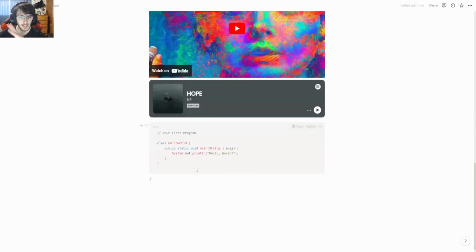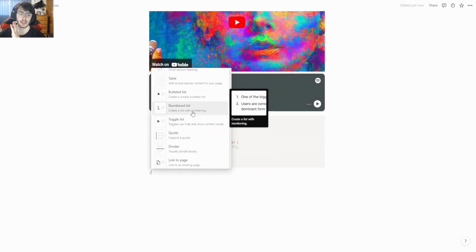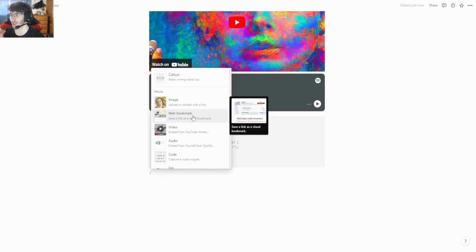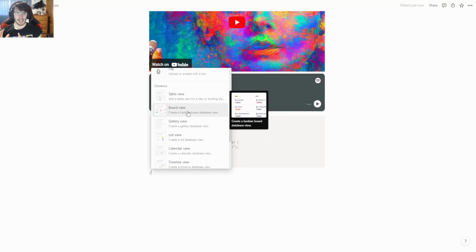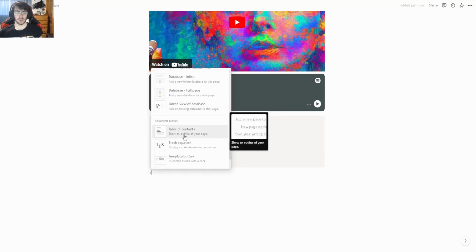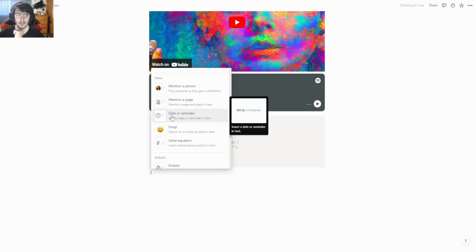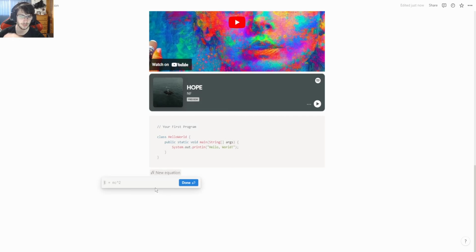So next is the database blocks. I feel like the basic blocks and the media blocks are pretty self-explanatory, but I still wanted to try them out just so we could see what they do and figure out how to use them. But the database blocks and the advanced blocks is where I feel like it really gets complicated. The inline doesn't look like it is really complicated. Date or reminder, emoji, search for an emoji to place in text, inline equation, insert mathematical symbols in text. Okay, so insert equation. 2 is less than 4, right? Cool. Math. I think I did that right.